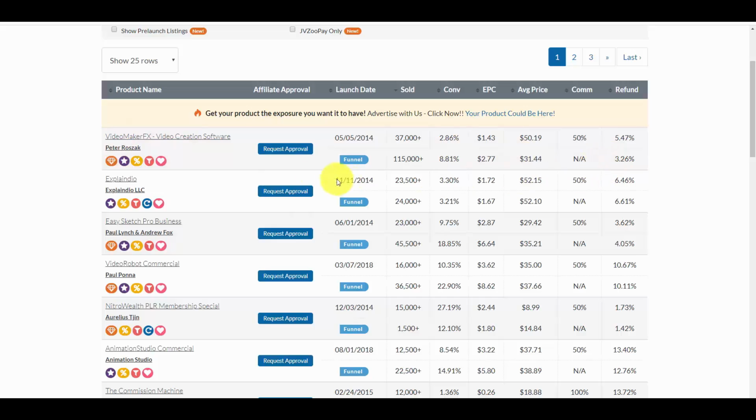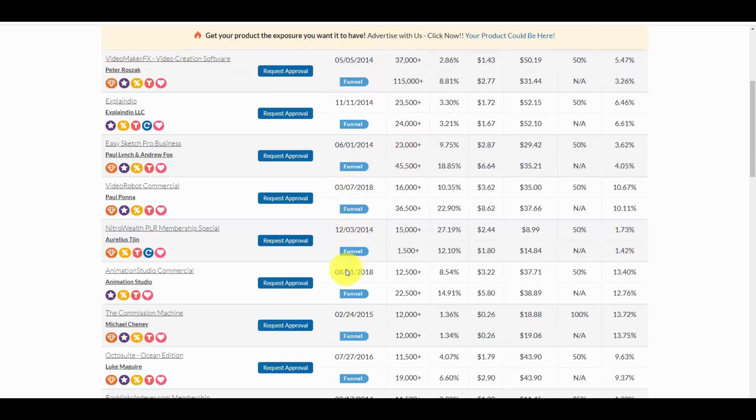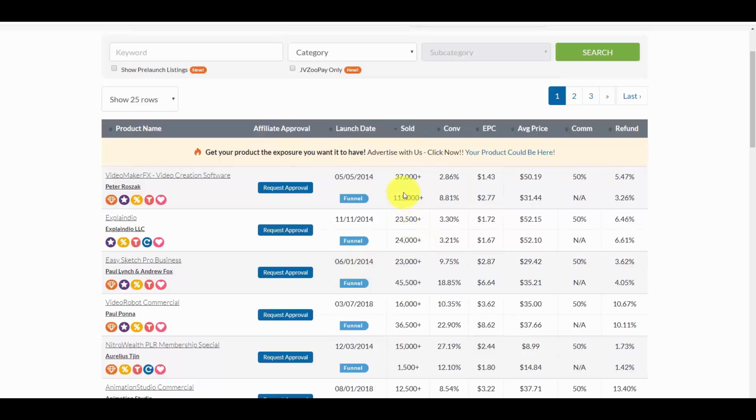most popular products, and as you'll see, some of these are 5 years old. So what do you do? Well, you can look at the stats, how many they've sold: 115,000 units through the funnel that Peter has sold there. And more importantly, you want to look at the conversions, 8.1, and where are we, the refund rate. This is the important one, and preferably under 5%.